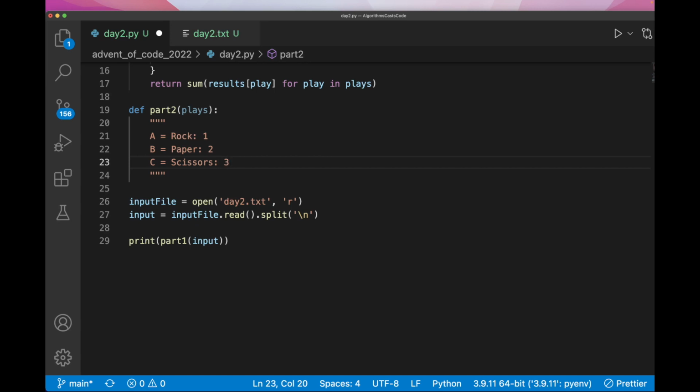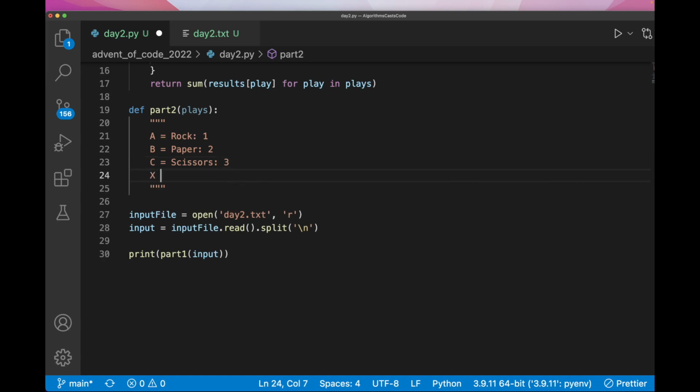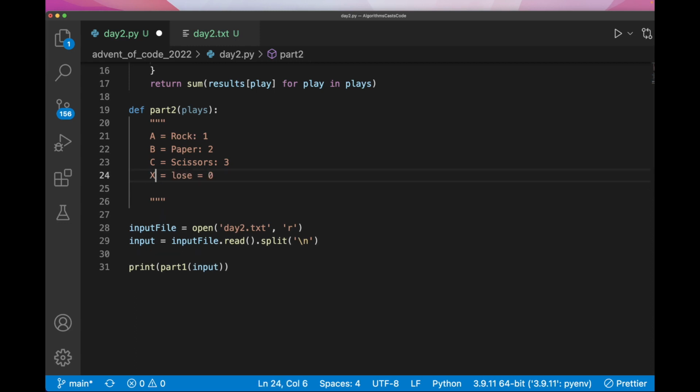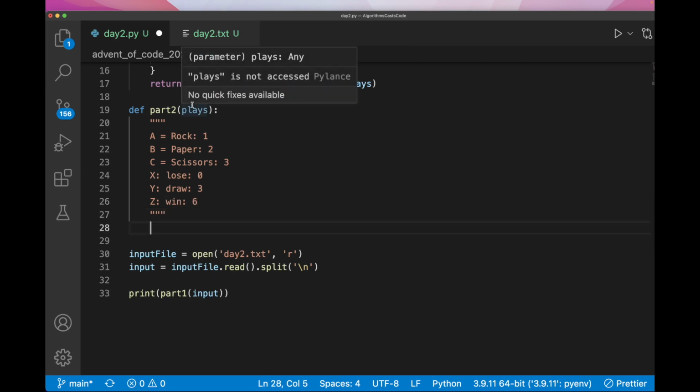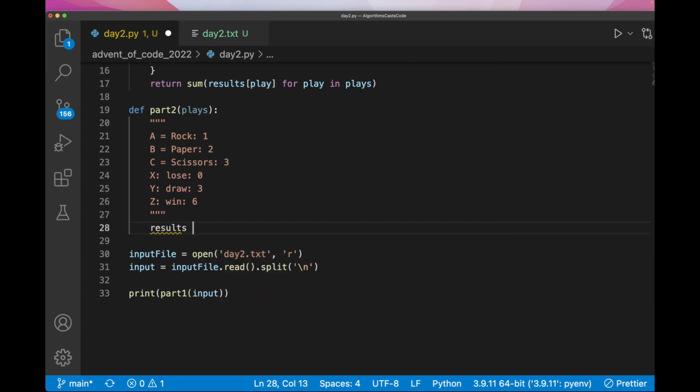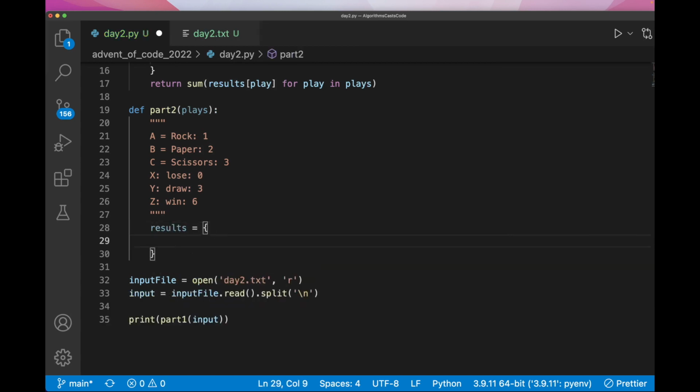And then X means, in this round, I need to lose. So the value is 0. And Y means I need to draw. And the value there is 3 actually. And Z means I need to win, and the value there is 6, right? And so we will actually do the same thing, just create a dictionary of plays, right?